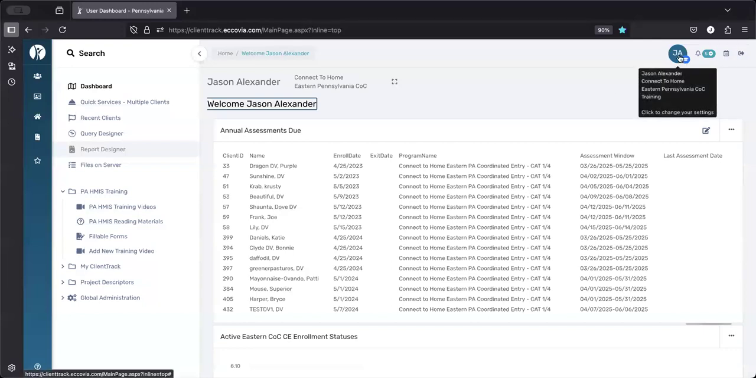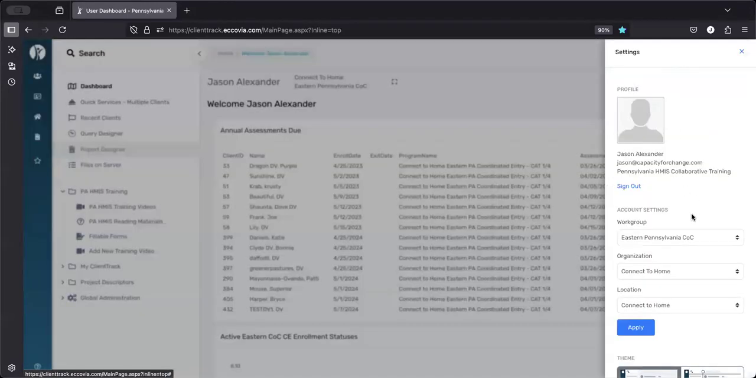The most important thing to begin with is to ensure that when you are logged into Client Track, which is another name for PAHMIS, to conduct core entry work, you are logged into the Eastern Pennsylvania CoC work group, but most importantly, that you are logged into Connect to Home as the organization, not the organization of which you are a staff member or volunteer. So all core entry work should be done logged into Connect to Home, which you would select and then apply.